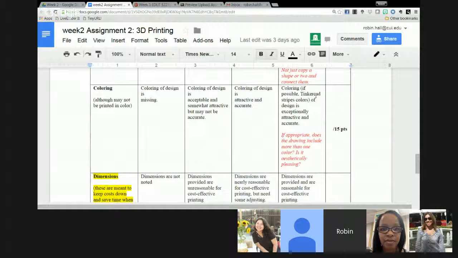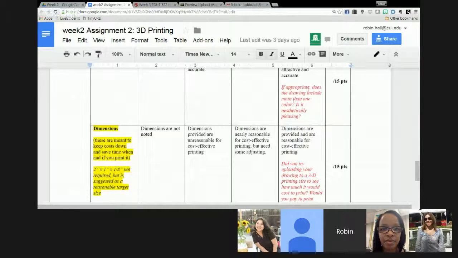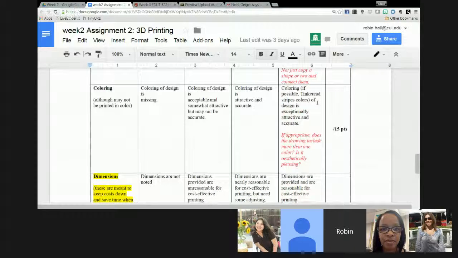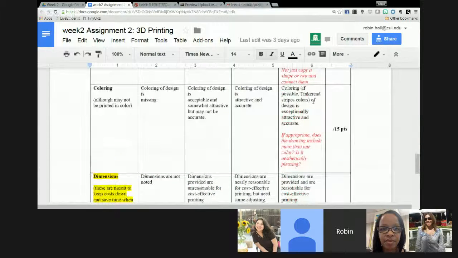Coloring, if possible. Tinkercad allows stripes of color. Design is exceptionally attractive and accurate. So if appropriate, does the drawing include more than one color? Is it aesthetically pleasing? So basically, I just want to know if you know how to use color in a 3D drawing. You don't have to have 10 colors, just something that's visually appealing and has more than one color.